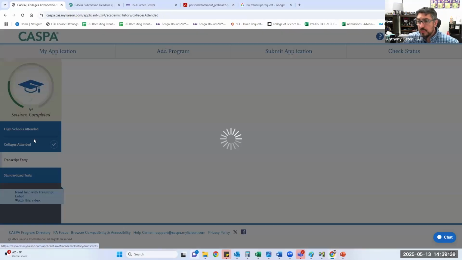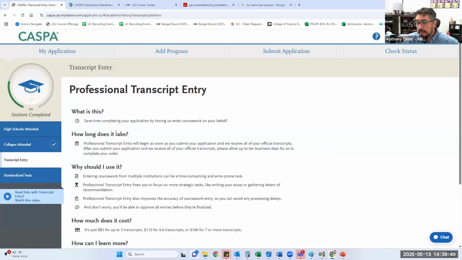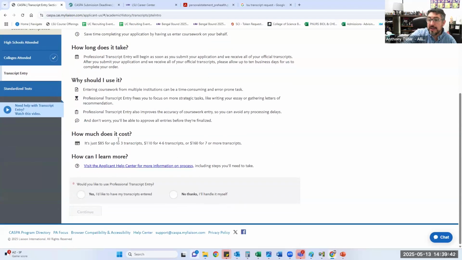As we go to your transcript entry, you're going to be given an option where you can actually pay to have CASPA do this for you. It's $85 for up to 3 transcripts. Price goes up as you have more schools. If what I'm about to show you seems very, very tedious and you've got the $85, it might be worth having them do it. So I'm going to say no, I'm going to handle it myself.